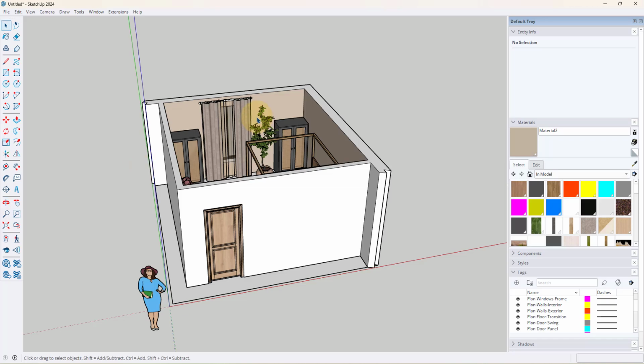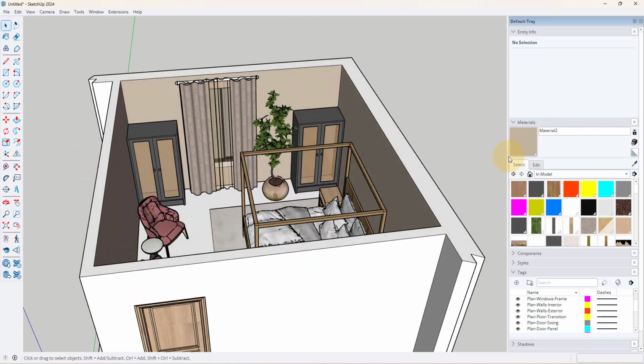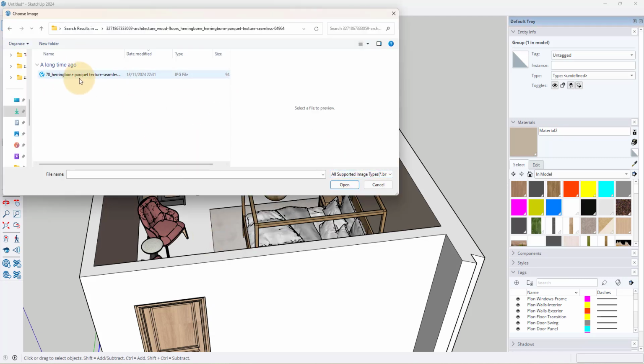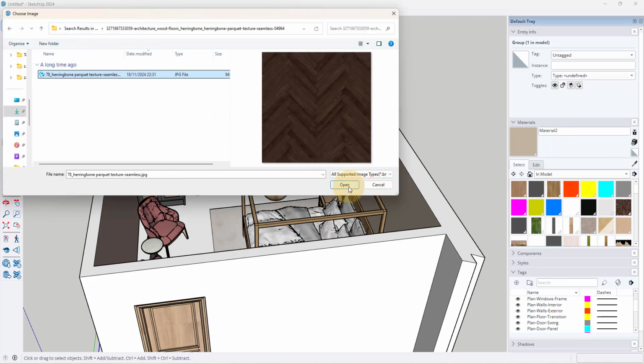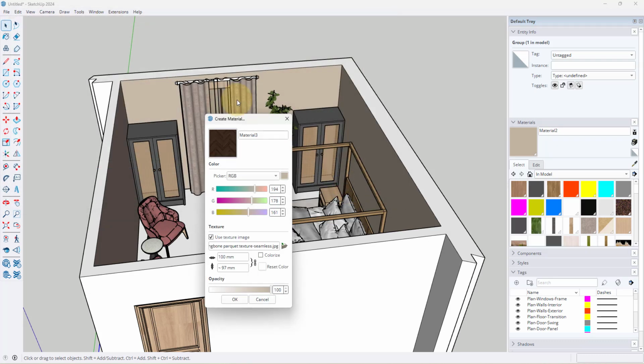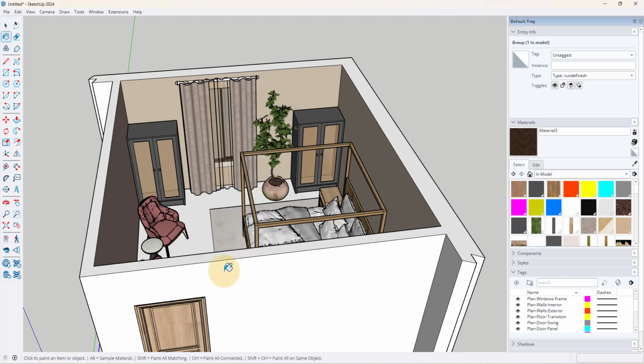Now, obviously this might not work for things like flooring and other more specific textures. In that case, you do want to create a new texture that uses a texture image. In this case, I've already downloaded the seamless image and I'm adding it here. Now, I do want to change the scale because that's quite small right now, but other than that, I think it's okay. Let's say okay. And now I can add that to my floor.